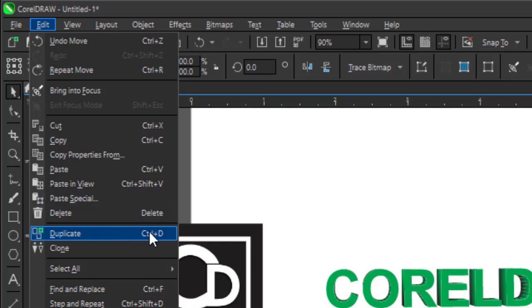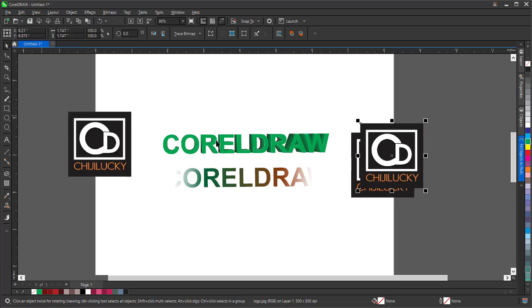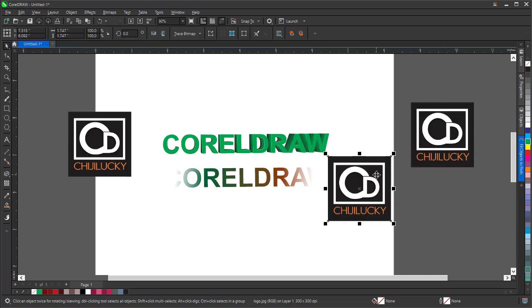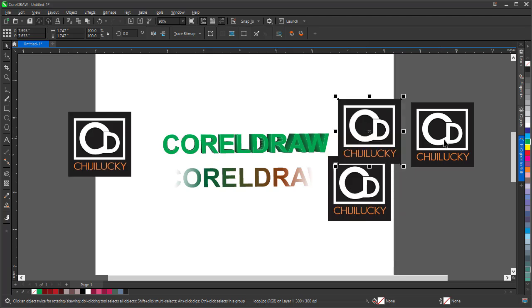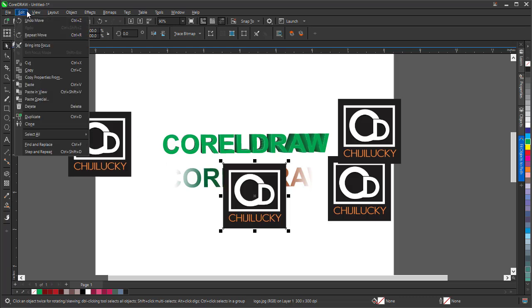So duplicate is done through D. If I want to duplicate this, I can just click duplicate to duplicate this, or you can press Ctrl D to duplicate what we already have. This is the edit. Then from there also we have select all.